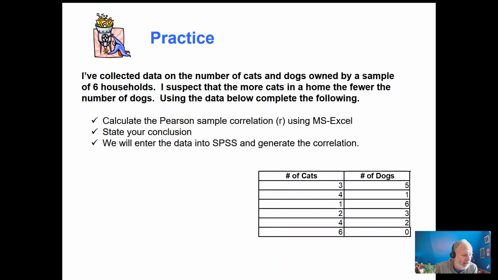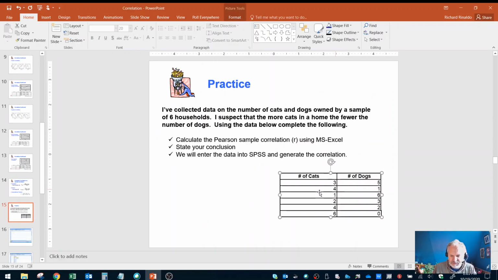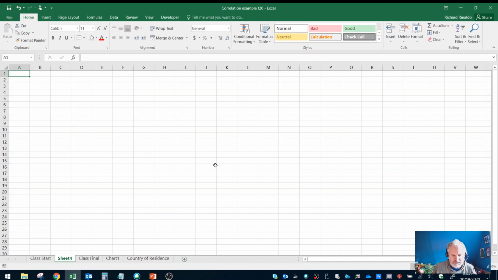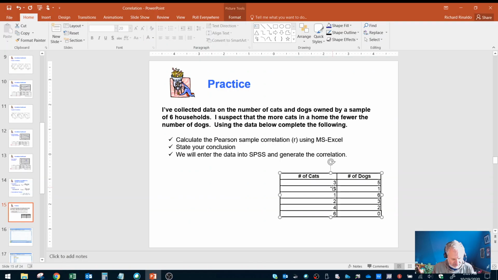Okay. You can take some time and we'll walk through this example. The other spreadsheet that I have, I've posted on Blackboard, but we'll take time and we'll calculate. We'll do this in Excel. We'll walk through it together. Okay, you can pause right now if you want to do it on your own.